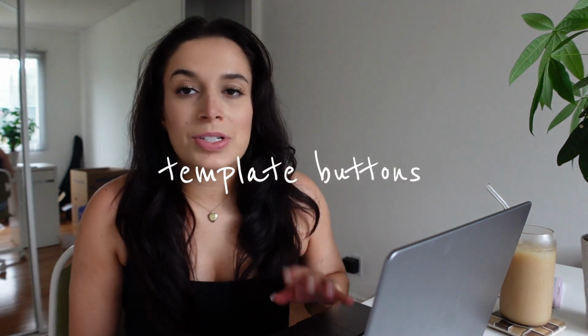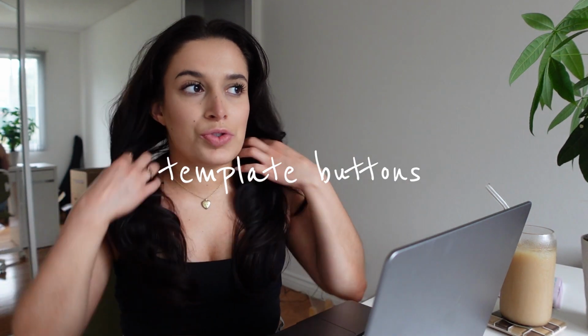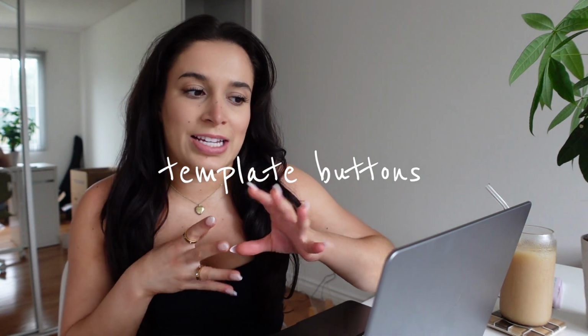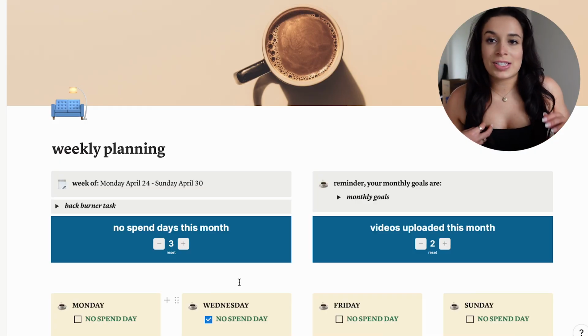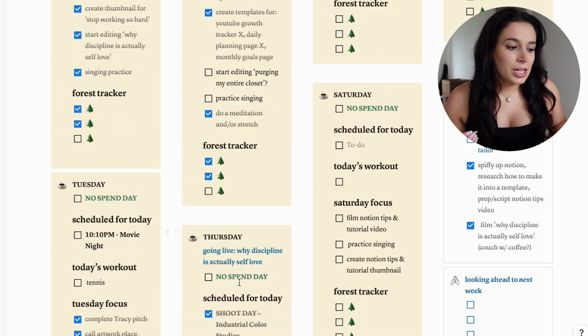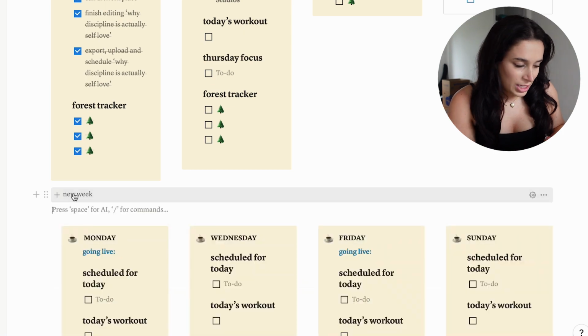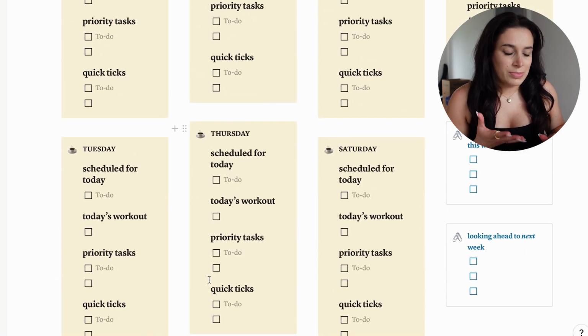The next thing I really wanted to show you guys is a template button. So template buttons are something that I like to use for anything that I want to be able to quickly get as a fresh slate. Just to show you guys an example, my weekly planning page is actually a template button that I created. As you can see down here, when I click new week, it gives me a fresh empty week template. So that's what we're talking about here.